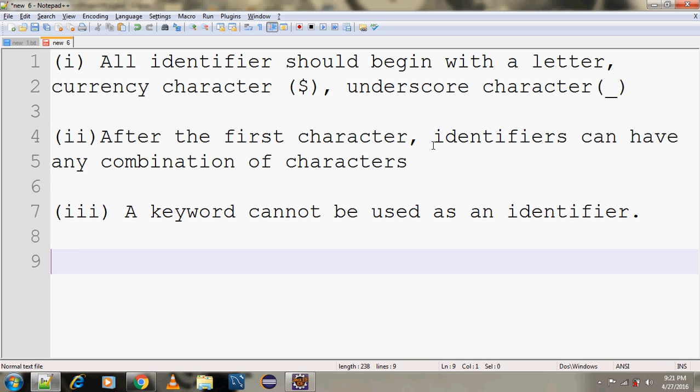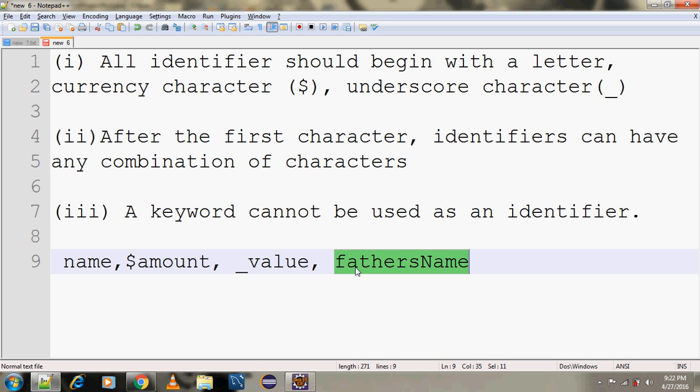Now I am giving you some examples of valid identifiers. Valid identifiers are like name, $amount, _value, fatherName. All are valid identifiers. Here fatherName is a camel casing identifier. We will discuss it in a later video tutorial on naming conventions.